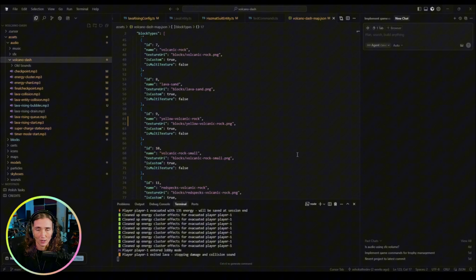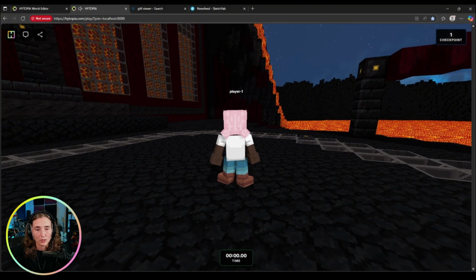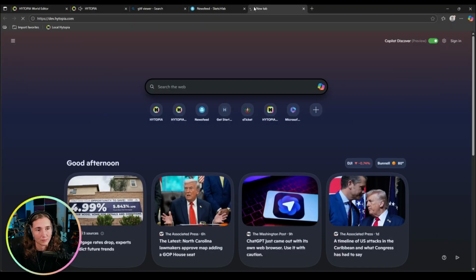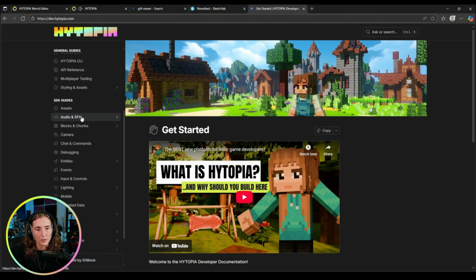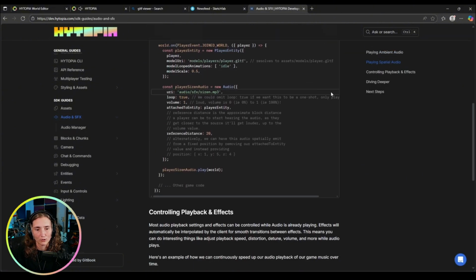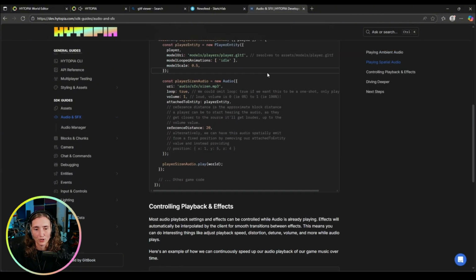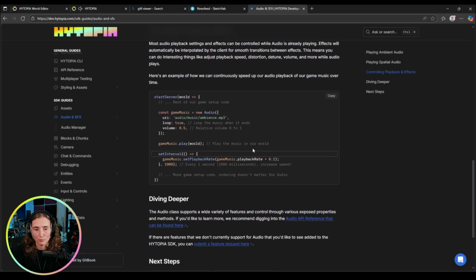etc. So all these sounds obviously sound a lot better than it was sounding before, and I'm still going to do a little bit more work, but it's really just a matter of swapping out these sound files, loading it up, listening to how it sounds, and then adjusting volumes if I need to, and cutoff distances, which I haven't needed to do yet. Otherwise, I would show you how to do that. But if you go into the dev docs, you can go to audio and sound effects, and then there's some information here about spatial audio and how to control some playback effects.